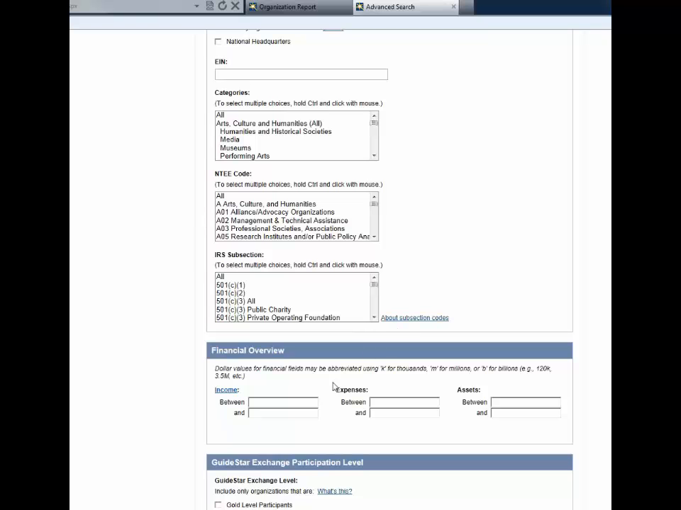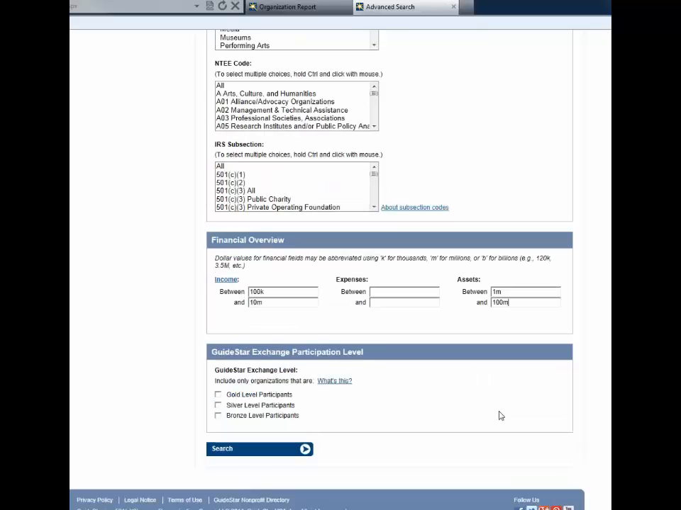Then we're going to go to the bottom and type in 100K, which is 100,000, and 1 million, 1M. Over here we're going to select 1 million, and then secondly select assets to 100 million. And then we're going to go down to the search button and select search.